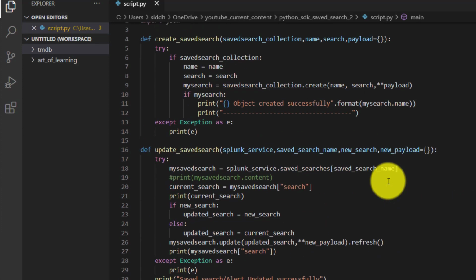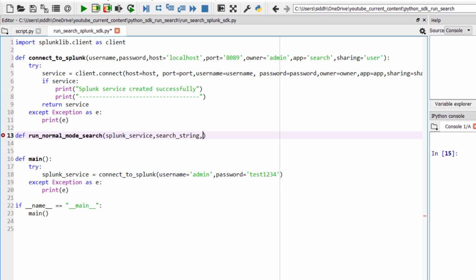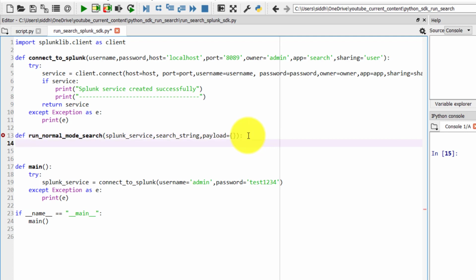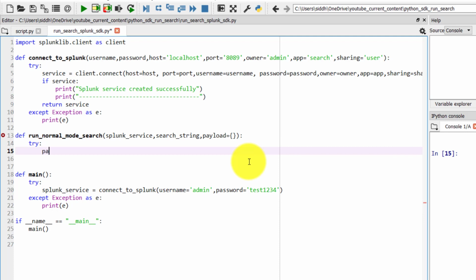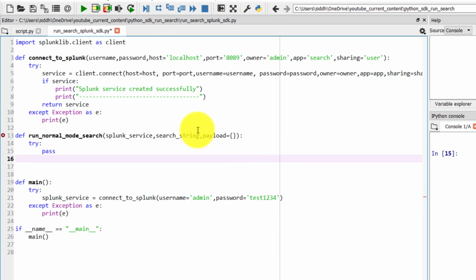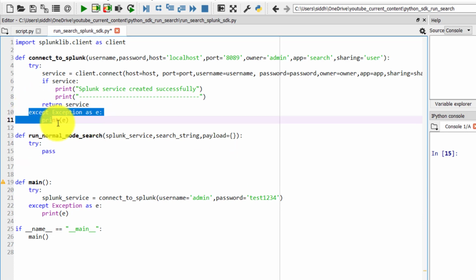So we basically created a payload kind of structure over here, and we will take a similar approach here as well. We will pass a payload. The default value of the payload would be a blank dictionary, if you are not providing any value. We will write it in a try and except block, so let's create the skeleton first.